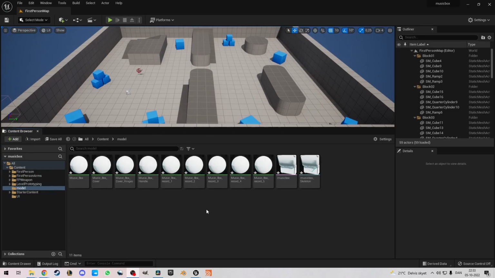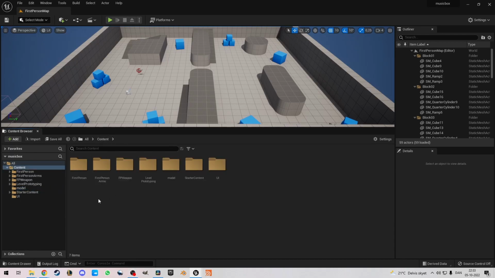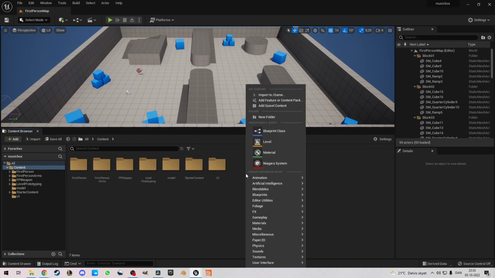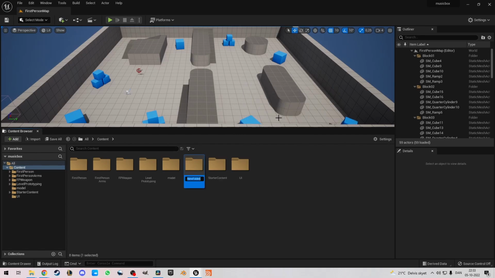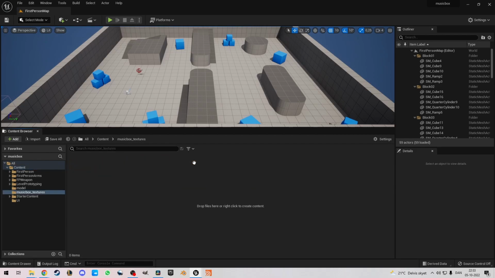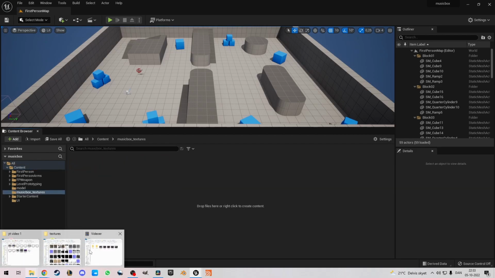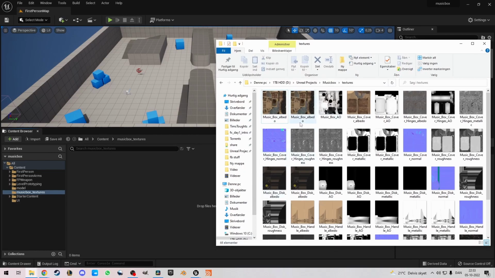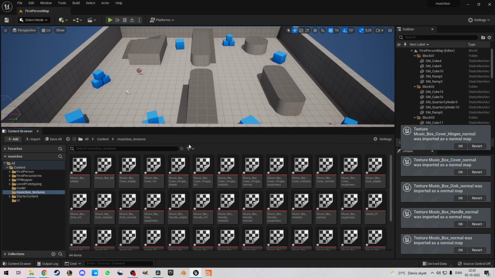So again, I want to keep things nice and separated. So I go back to the content. Usually there's some folders called materials. So I'm going to create my new folder and just call it music box underscore textures, just so I know exactly where mine are. So we're going to go in here, and I have my textures, and I'm going to take all of them and put them in, and it's going to take a while to go through.